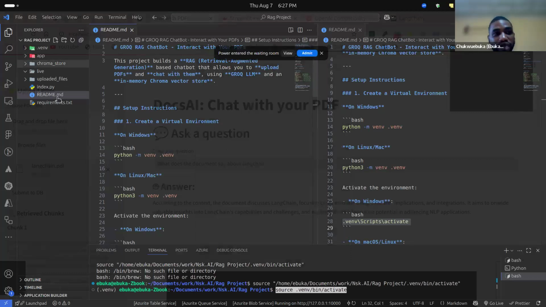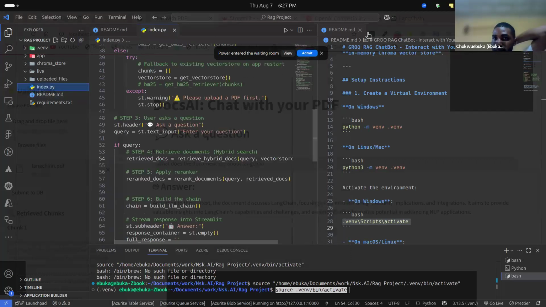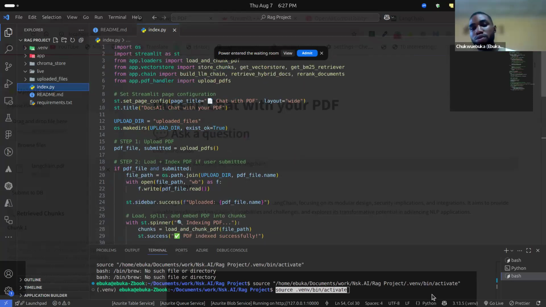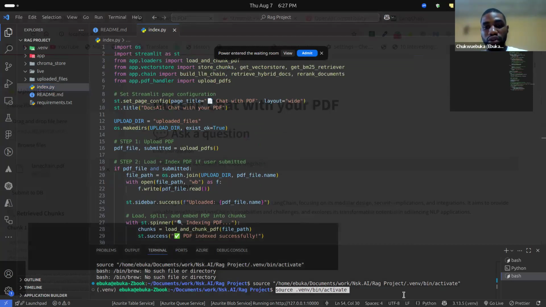Now that we have that, let's get into the index.py. This is the entry to the application. This is the main file that the Streamlit app is going to run. To run a Streamlit app, basically what you have to do in your terminal.